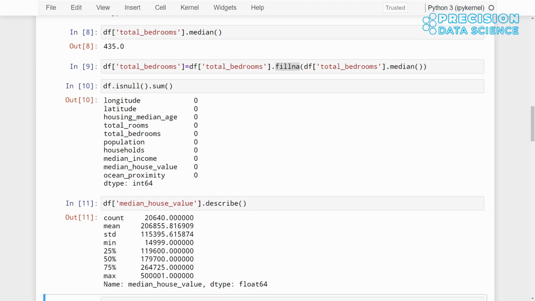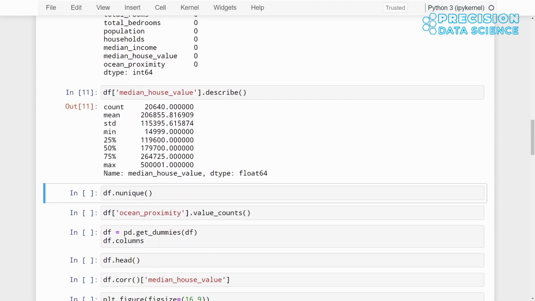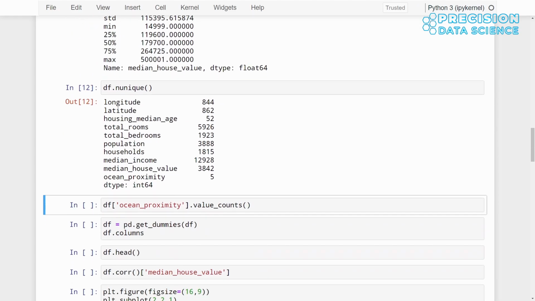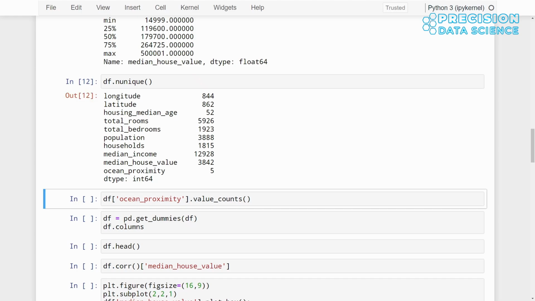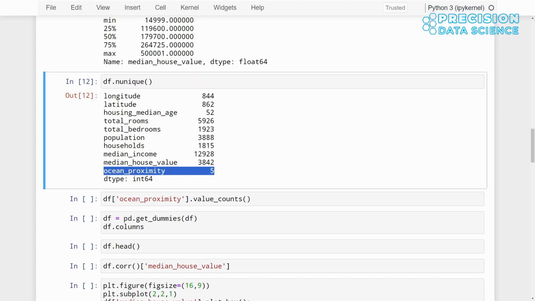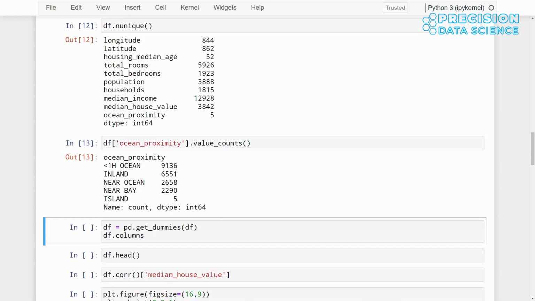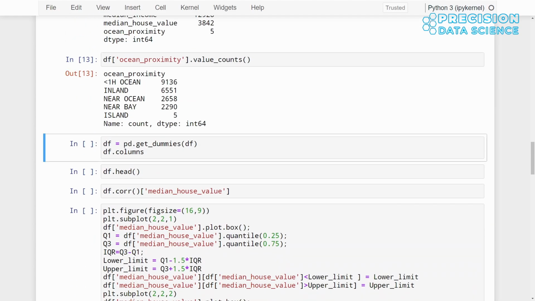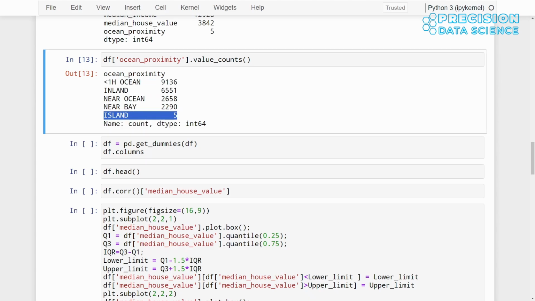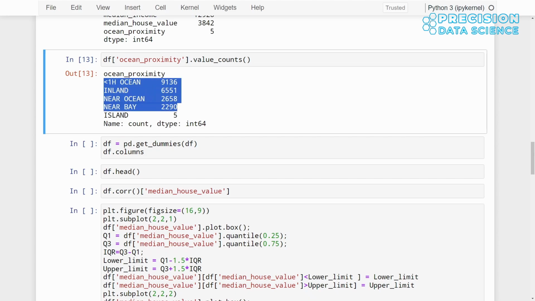The describe method applied to the median house value column shows the distribution of data for the house median value. We can see that the maximum value is around 500,000 and the minimum value is around 15,000. With the df.nunique method, we can see the number of unique values in each column, and generally columns with categorical values will have fewer unique values. Running the value_counts method for the ocean proximity column shows the distribution of values for each category, and we can see that the island category has only 5 blocks while others have data for around thousands of blocks.